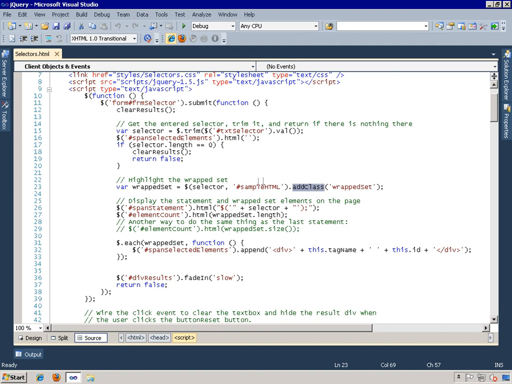But we only want the right side of the page, and that's wrapped in a div element called sample HTML. And I'll talk more about the addClass jQuery method a little bit later, but all it's doing is adding this wrapped set CSS class to the selected elements. So again, if you enter that selector with the image tags and all the input elements of type text, it's going to add this class to that set of elements. And as you imagine, that CSS is what takes care of adding the border and the yellow background.